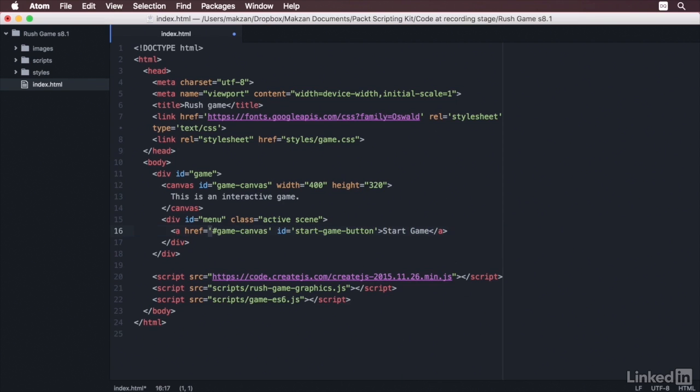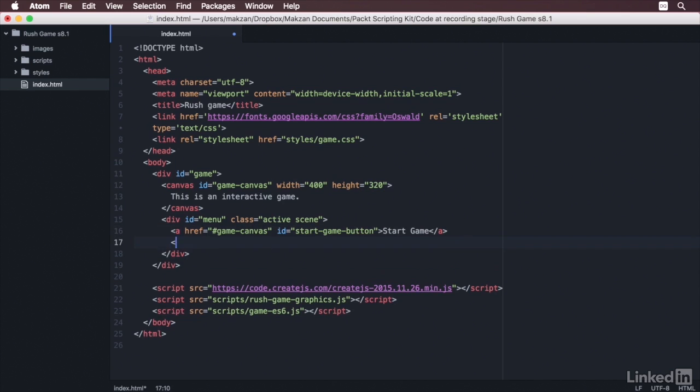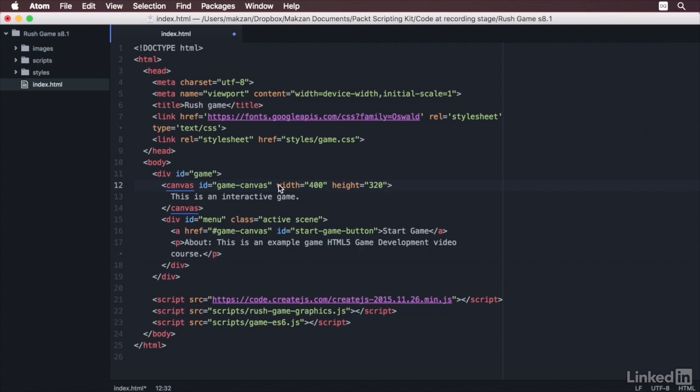Inside the menu scene, we define a Start Game button. This button links to the game canvas, which has an ID Game Canvas defined. We give this button an ID for JavaScript to handle its clicking logic. Then, we use one line to introduce the game. In the game canvas, we also add an active scene class to it.